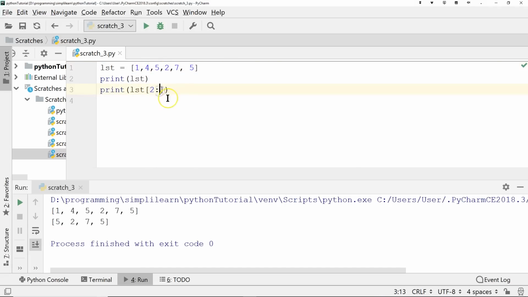to the end. And we could also put a second number in here like 4. That's just 2, 3, you get 2 values. Remember, it doesn't include the 4 on here. It does include the 2.